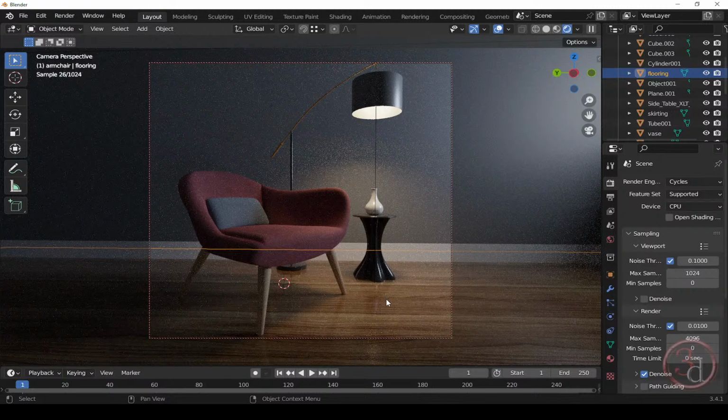There's some animation happening in the flooring. It's not flat. There's some movement we can see. Looking good.